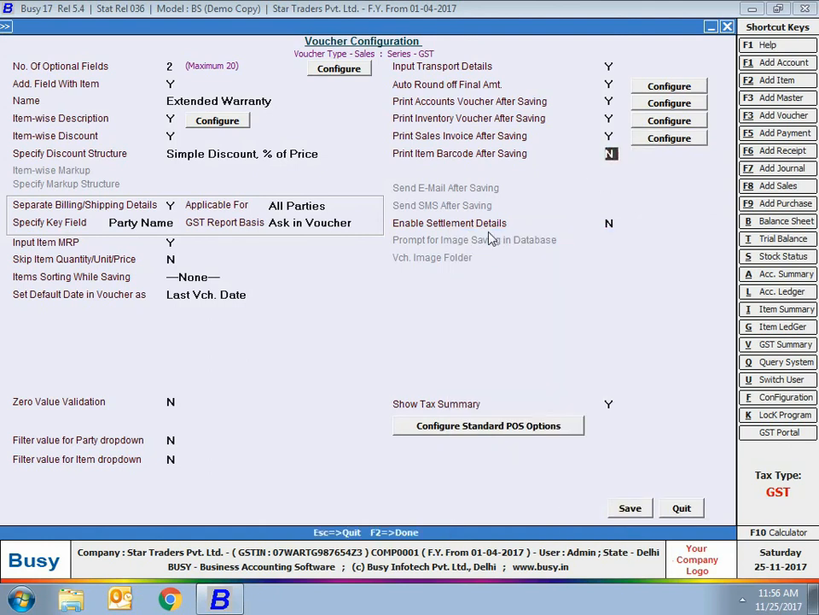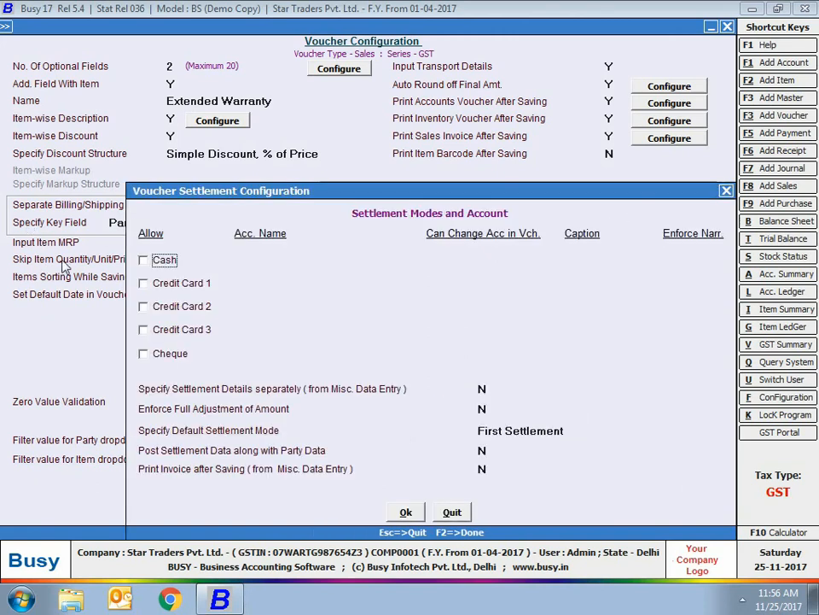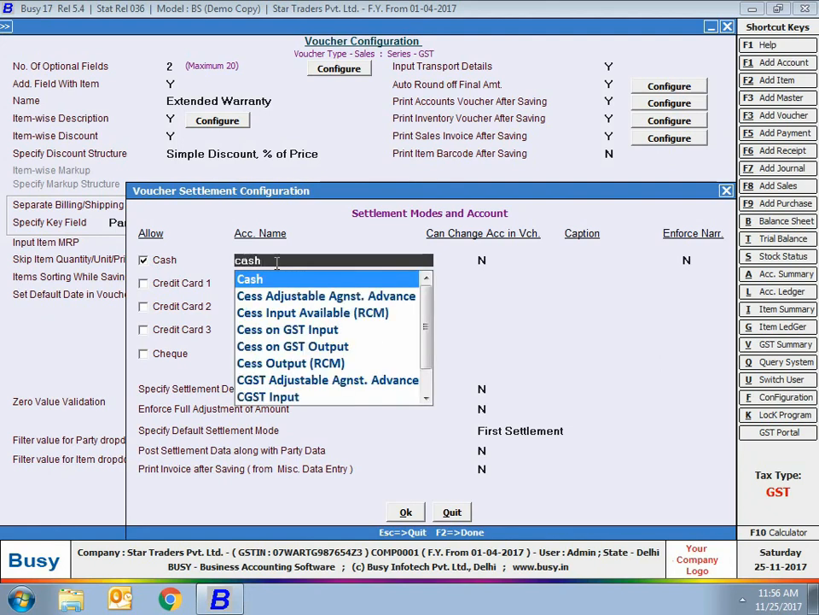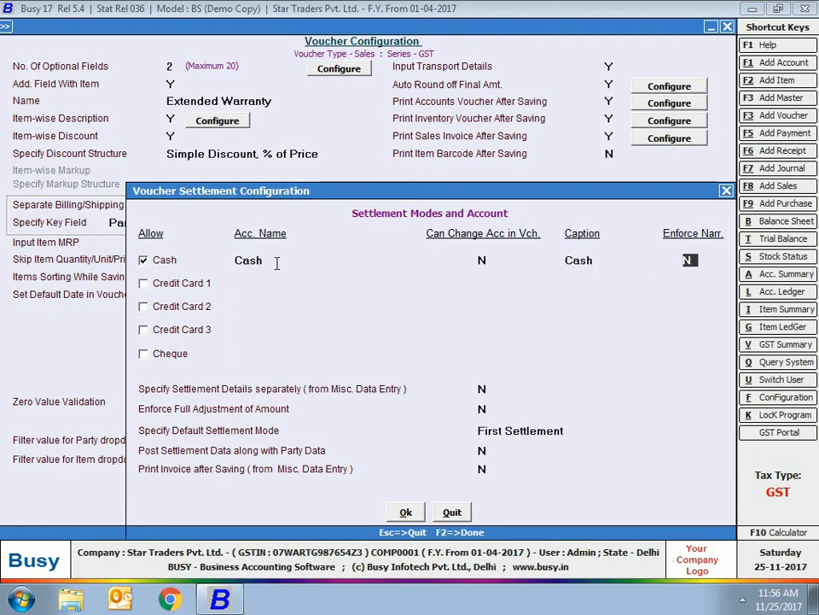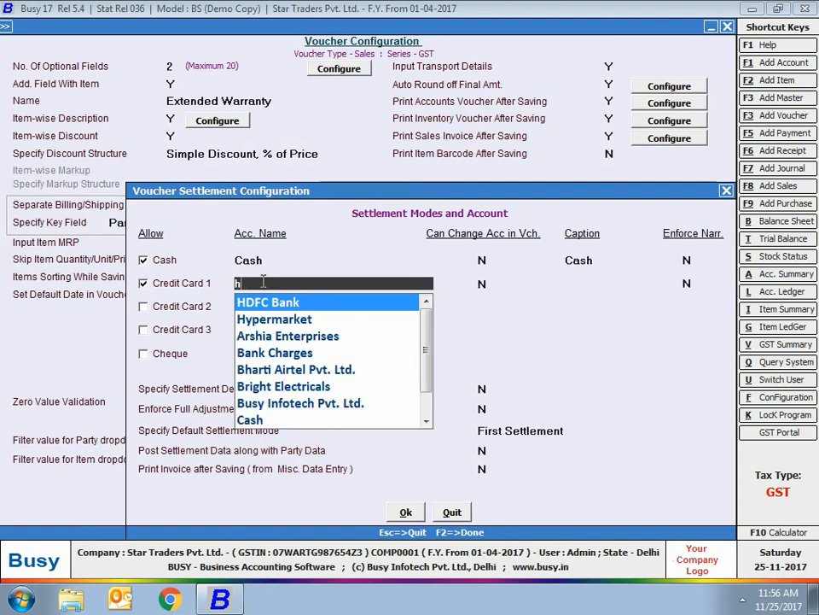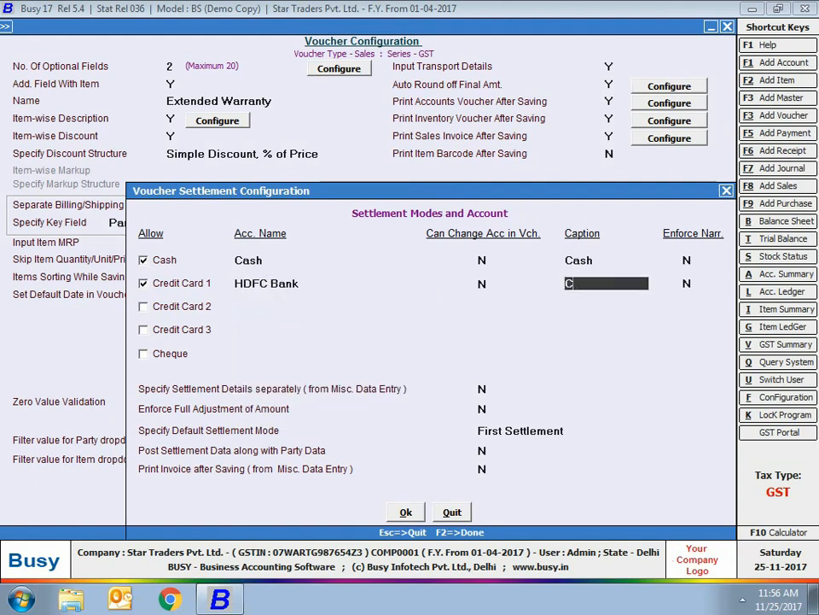Next option is enable settlement details. Specify Y in this data field if you want to enter settlement details also at the time of saving voucher. Further, you can configure this option and specify the accounts for cash, credit card 1, credit card 2, credit card 3 and checks, and the caption also. Here we are enabling the option of cash, credit card 1 and credit card 2.